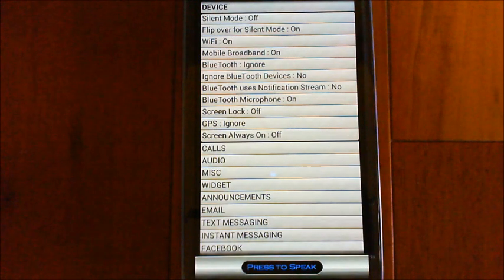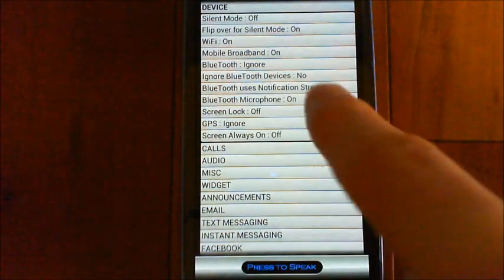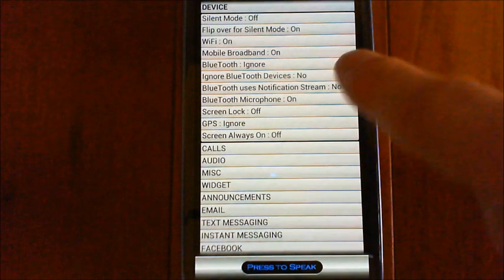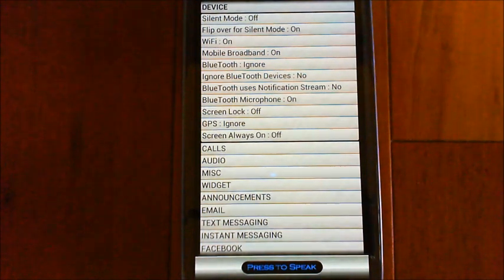If you have an in-car mode, like the Ford Sync one or one of the others, you're probably going to want to change this Bluetooth users notification stream setting to yes for when you're in the car profile. Otherwise your in-car system thinks that you're trying to make phone calls all the time because it goes out through the regular audio stream. So if you turn that on to yes, that'll fix that problem up.